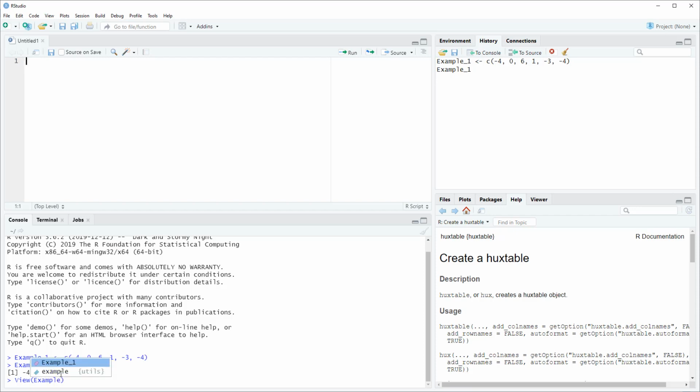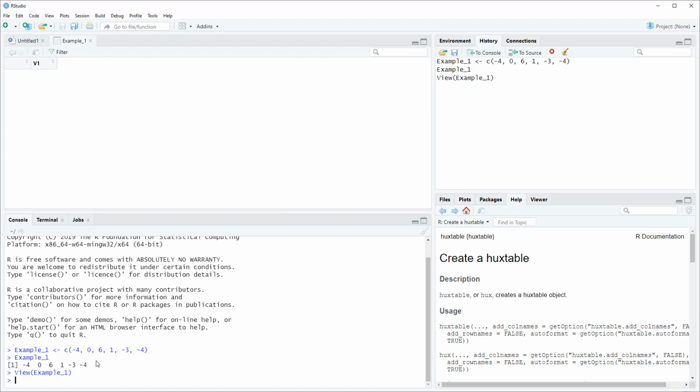And usually when you start typing, a list of things that also start with the same characters you're typing will show up. In this case, example_1 is at the top. It's highlighted, so I'm going to hit enter, and it will complete that for me. And then I'll hit enter again to run the code. And now we see that it shows up in our source pane. V1 or vector 1 is the name of the list, and we have all 6 of our numbers listed there.